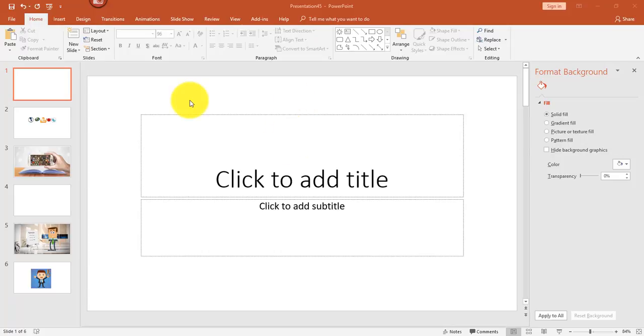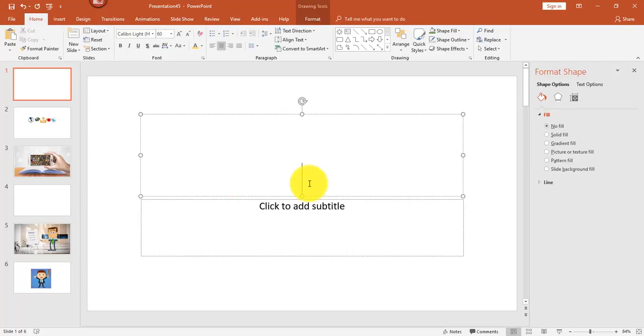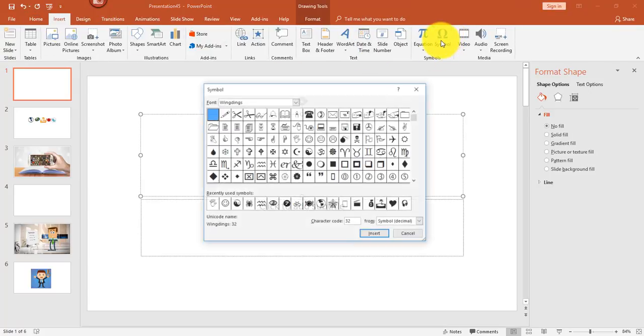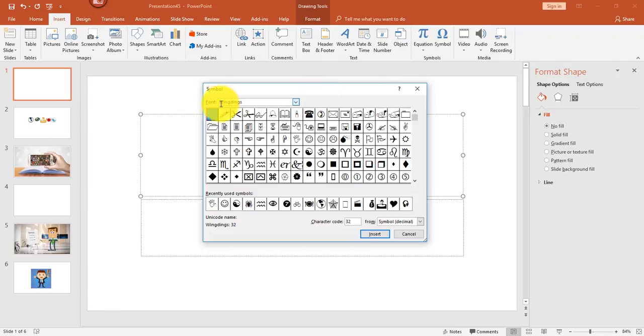So I have a slide that has a text placeholder, and the thing about symbols is they're not images, they're considered characters, so you would have to insert them just like you would characters. So I'm going to go ahead and click on a text placeholder, and then from the Insert tab I'm going to select Symbol, and then I have Wingdings selected.